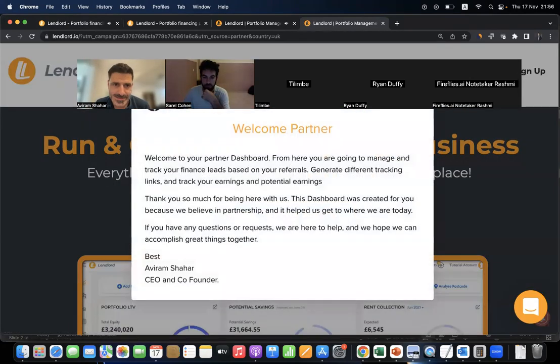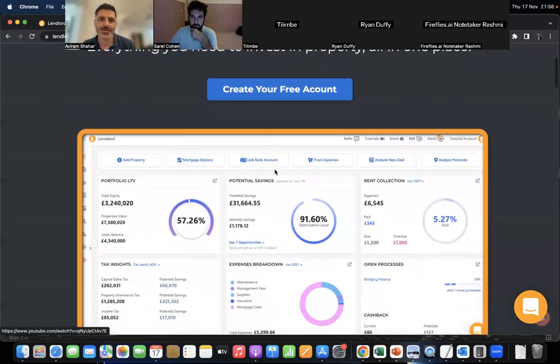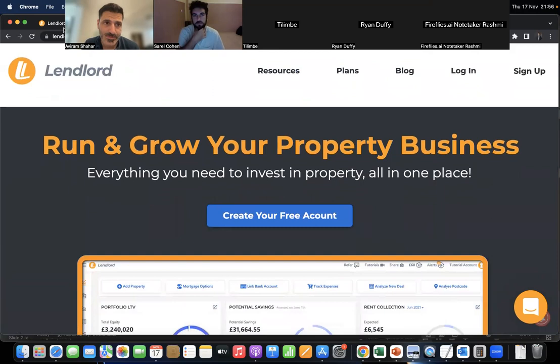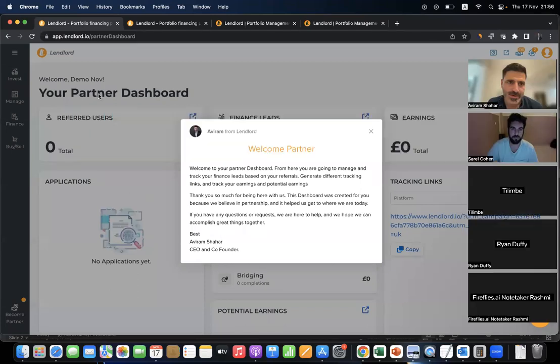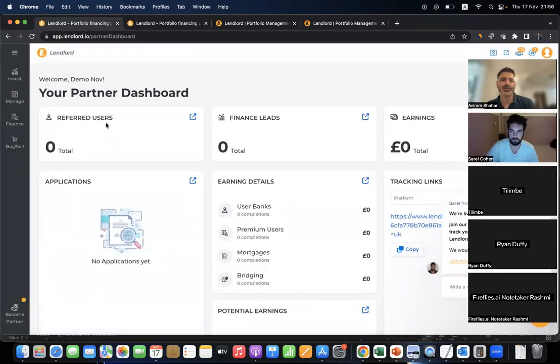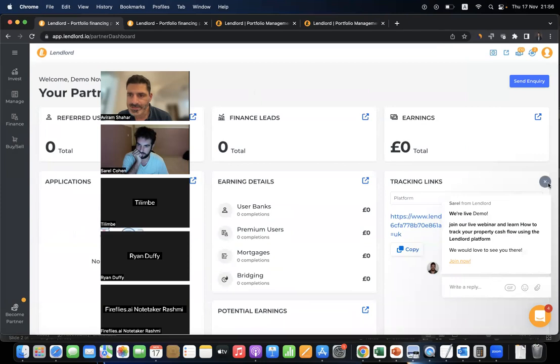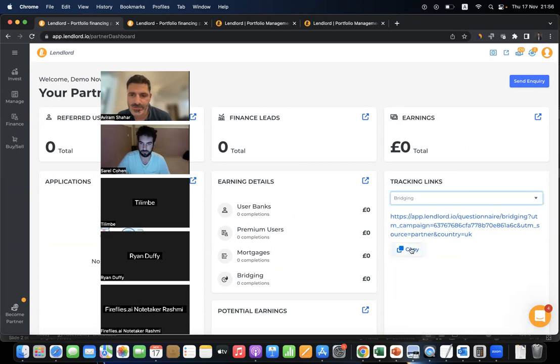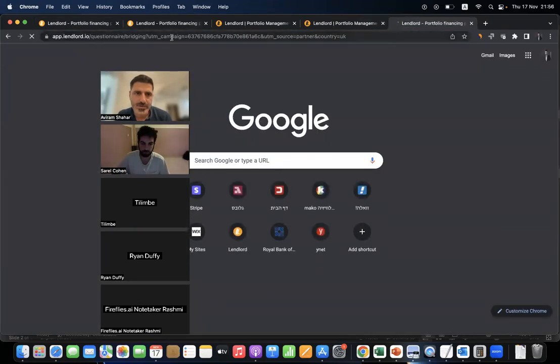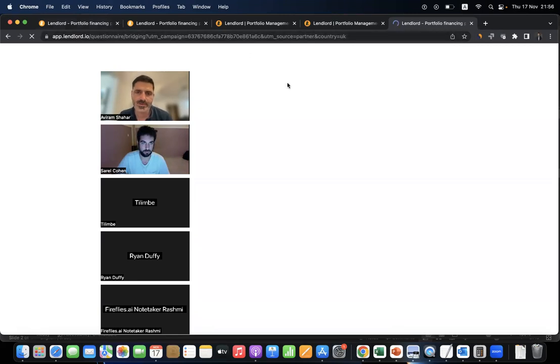You can send this to friends that want to sign up to the platform, and then you will see on your partner dashboard that the referred users have increased until you get your compensation. But if you want to just refer friends to use our bridging lender, for instance, take the tracking link of your bridging landing page and copy this. You can see on the URL that this link is being tracked under your user. And then if we get an inquiry, you will get your compensation.